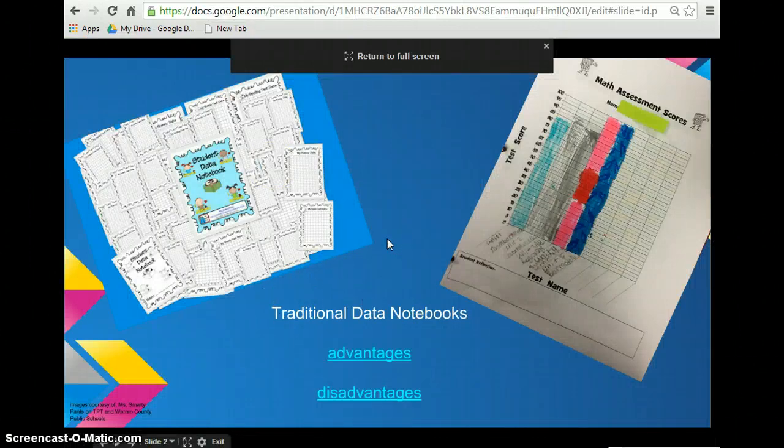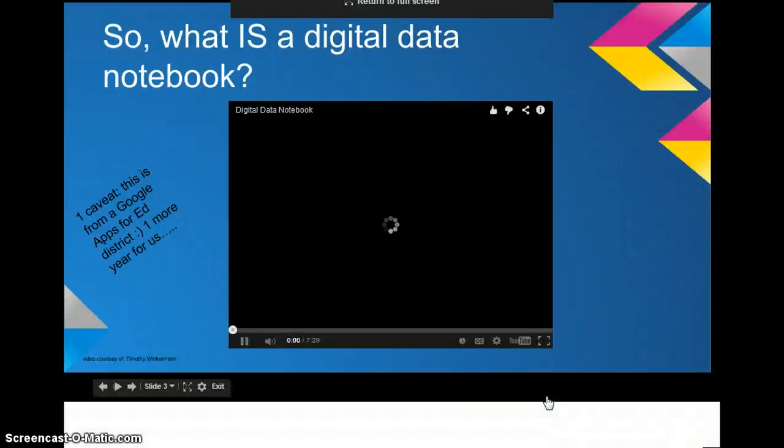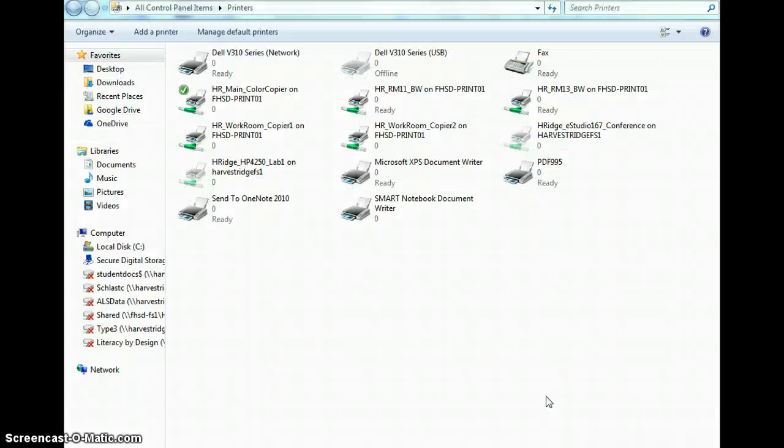Yeah, we're not to the cool part yet. All right, so then the question remains, what is a digital data notebook? Tracy actually asked me, is there a sticker for that? And I said, no, but I'll make one, so I will get you guys a sticker. It's kind of a made-up thing.